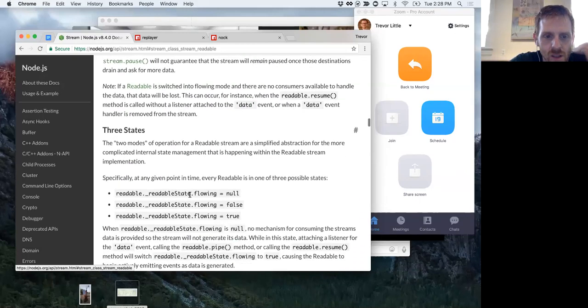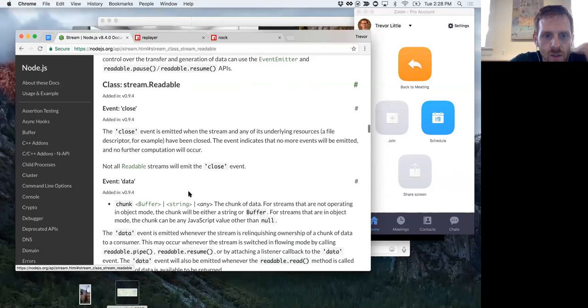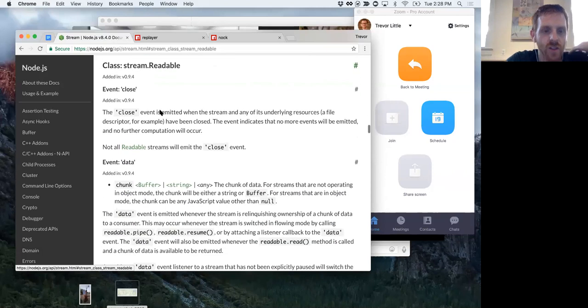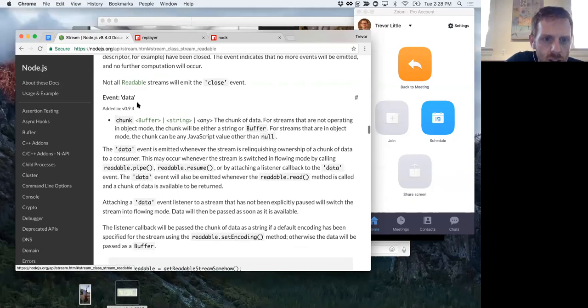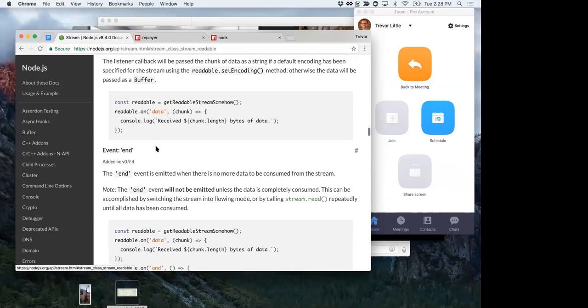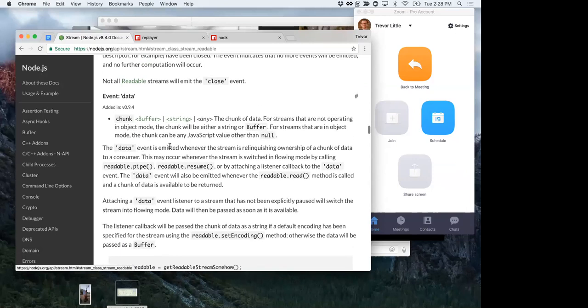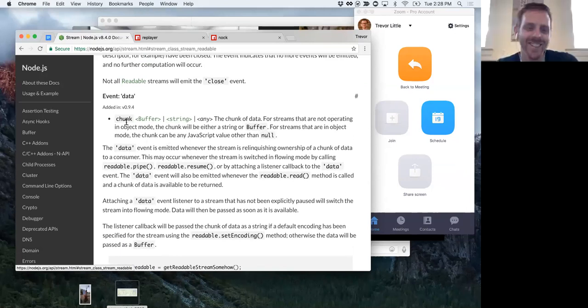And then this specific event emitter, the stream readable, defines these events that you can register callbacks for, when the stream closes, for when new data comes in. I was wondering where chunk came from, and now I see. Yeah, there it is.